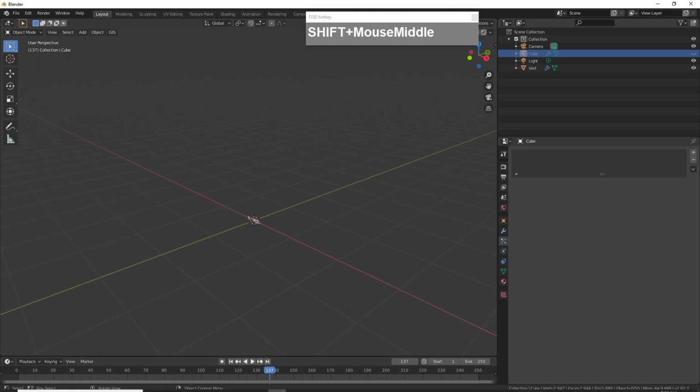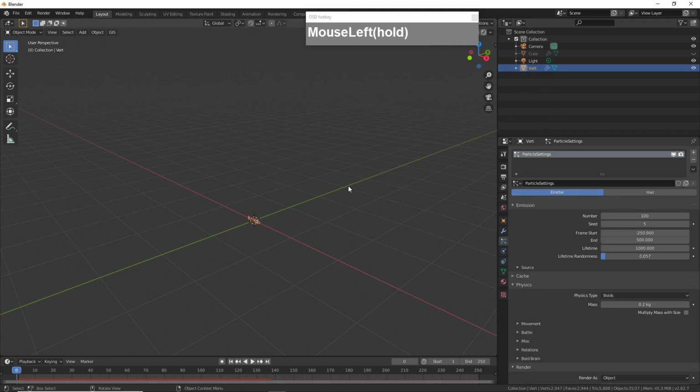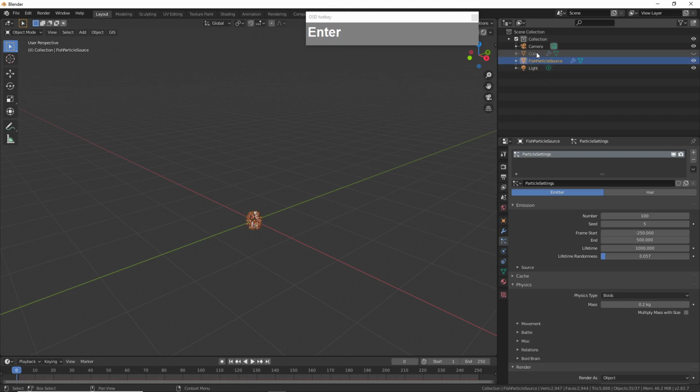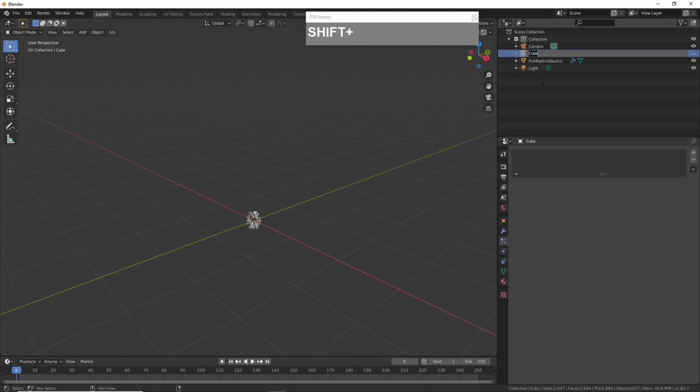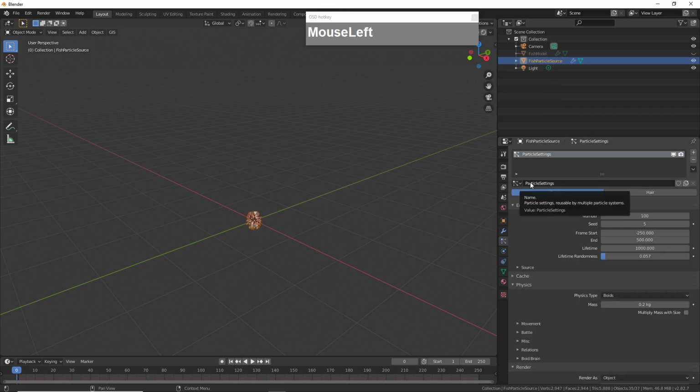Alright, so let's create the swarm of fish. Now select the particle of the fish, select the vertex. Sometimes if you click directly on the screen here, the particle settings will not come out, so you can go to the outliner and just click on it. To make it easy for us, I'm going to rename the vertex by double clicking on it. I'm going to call it fish particle source. The cube is a fish, so I'm going to call it fish model. This is much clearer.